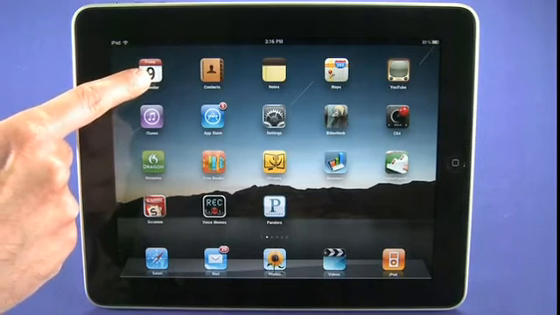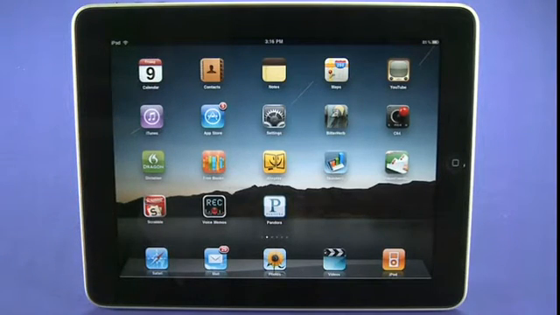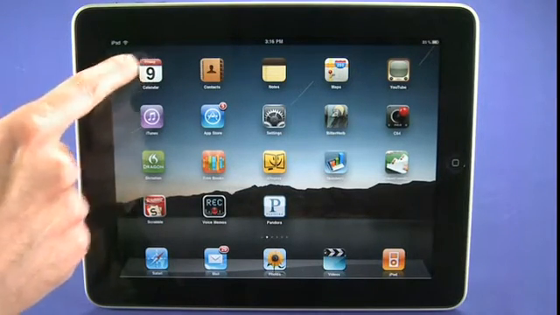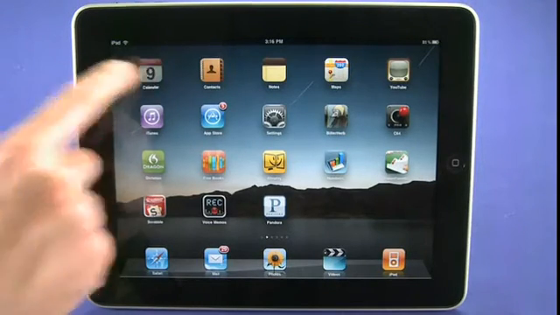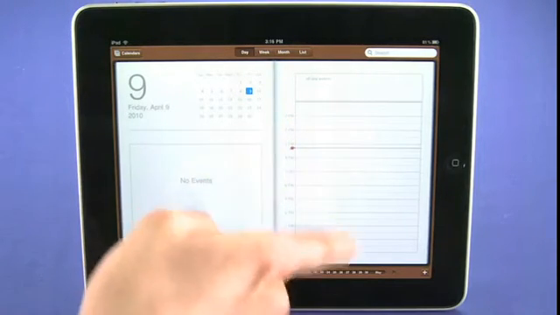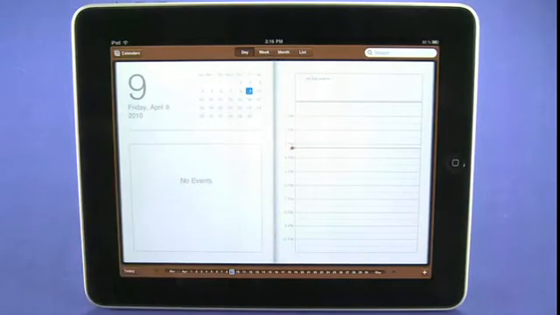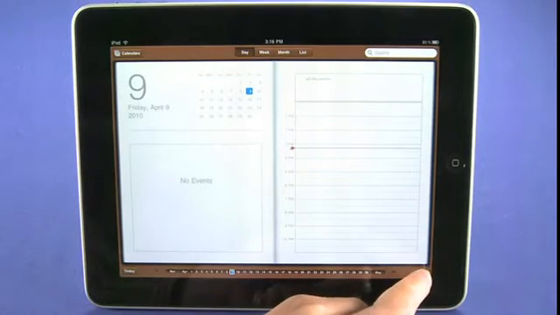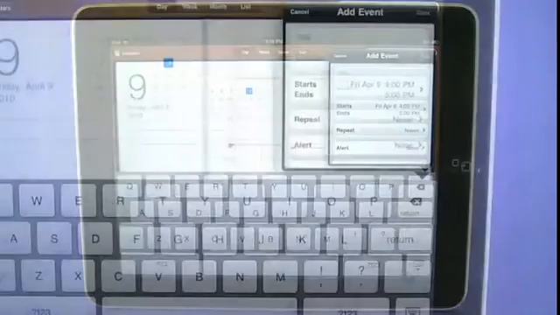You can see the application shortcut by default is in the top left of your first home screen, and it displays today's date and the day. So tap on that. Now we can see here the day view, so if we had a bunch of events scheduled, we could get kind of an agenda view here. At any time, we can tap on the plus icon to add a new event.